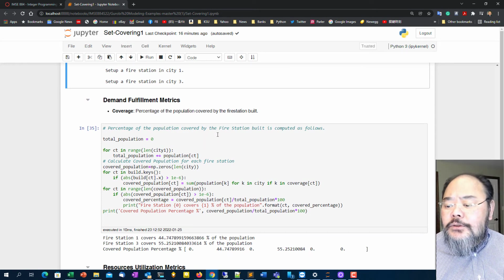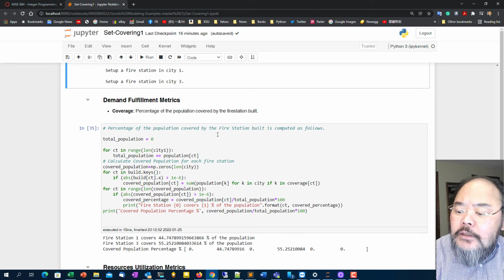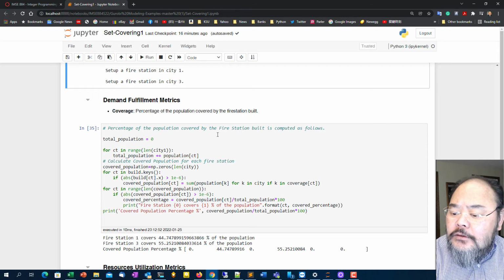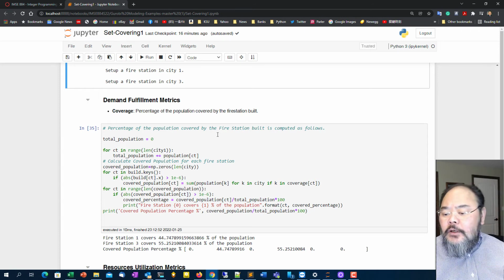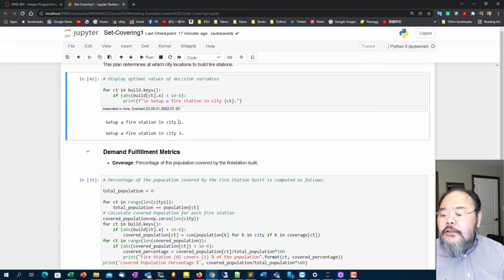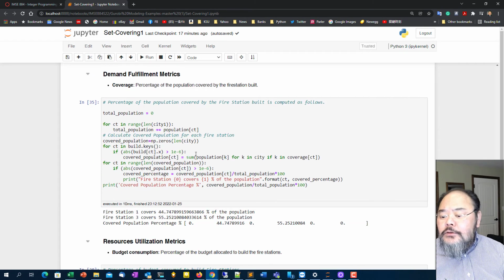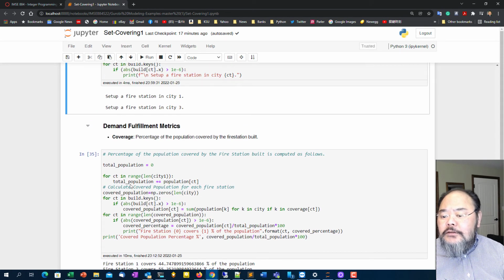Next, we're going to do some demand fulfillment matrices. And here we say total population. In the first part, we calculate the total population, just using a for loop to accumulate all the population among 6 cities. And now what I'm trying to do is cover population for each one of the fire stations. So we want to see how each fire station covers what percentage of our total population.